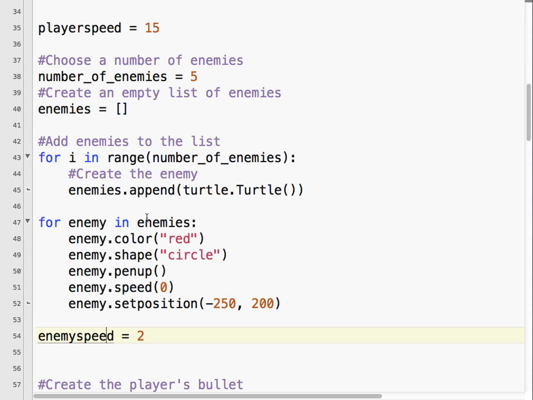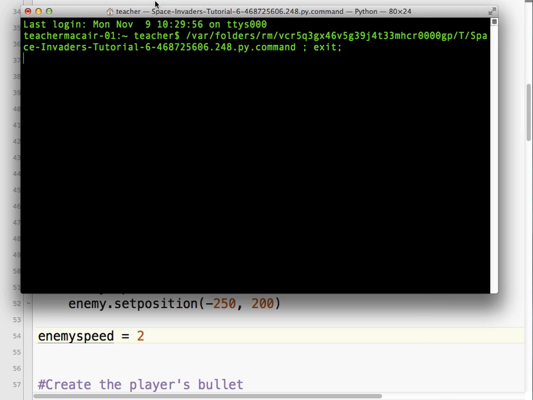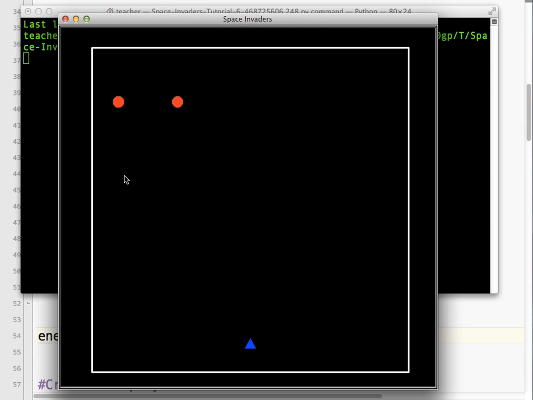So for enemy in enemies. For each of the enemy turtles, we're going to change the color, shape, speed, and position. Let's try that out and see what happens. Okay, I see one turtle moving. Now if you're wondering, basically what's happened is they're all on top of each other. There's actually 4 here, you just can't see them.